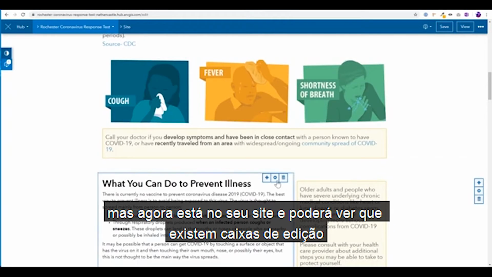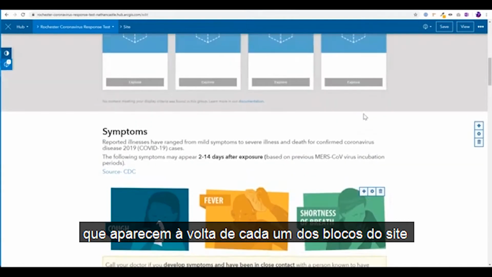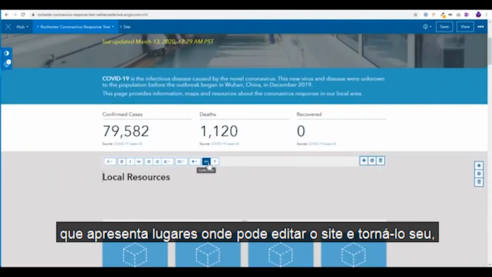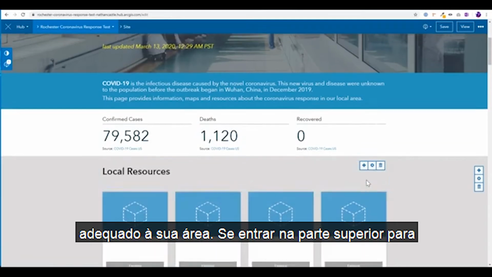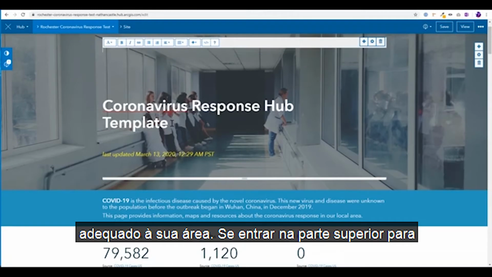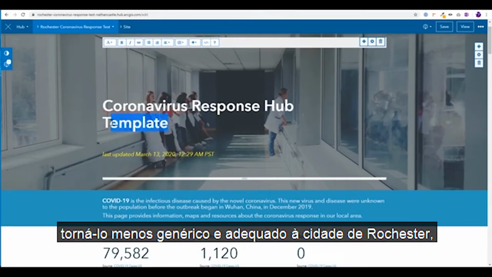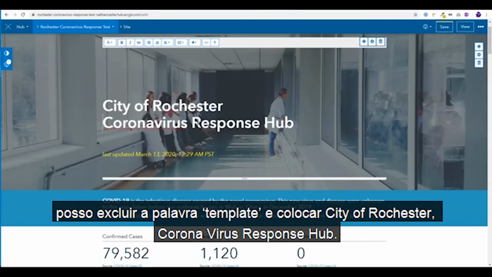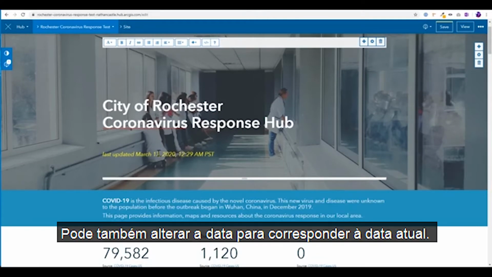and you can see there are now editing boxes that are appearing around each of these blocks within the site, which shows you places that you can then edit that site and make it your own for your own area. For instance, if I come in here to this top part, and let's say I want to make this not as generic and make it for the city of Rochester specifically, I can delete the word template here, and I can add in City of Rochester Coronavirus Response Hub.